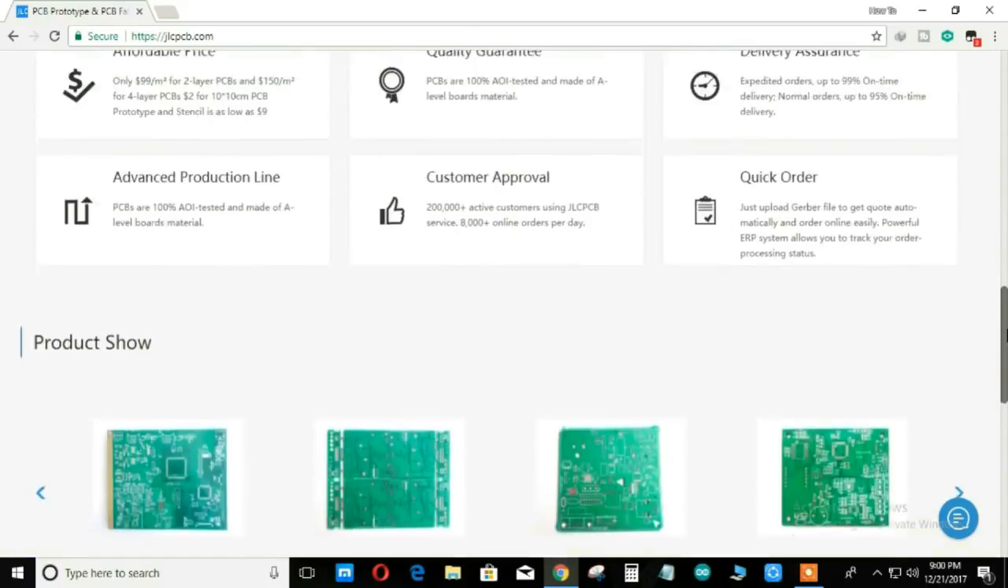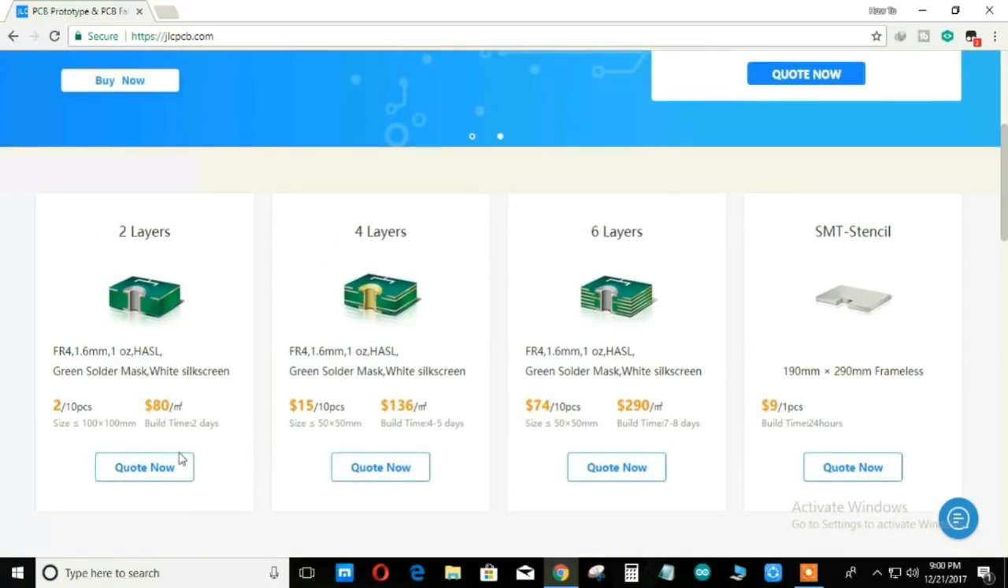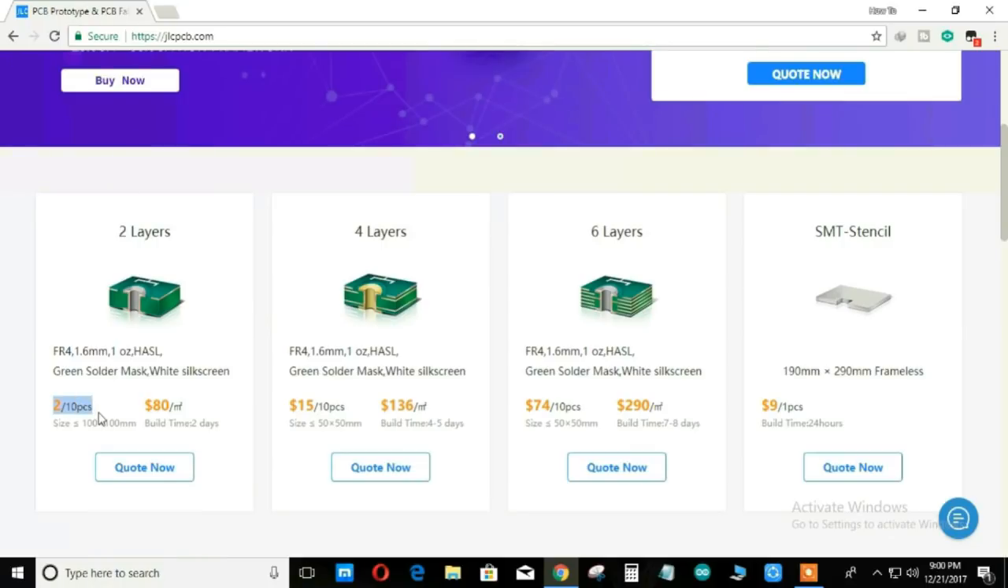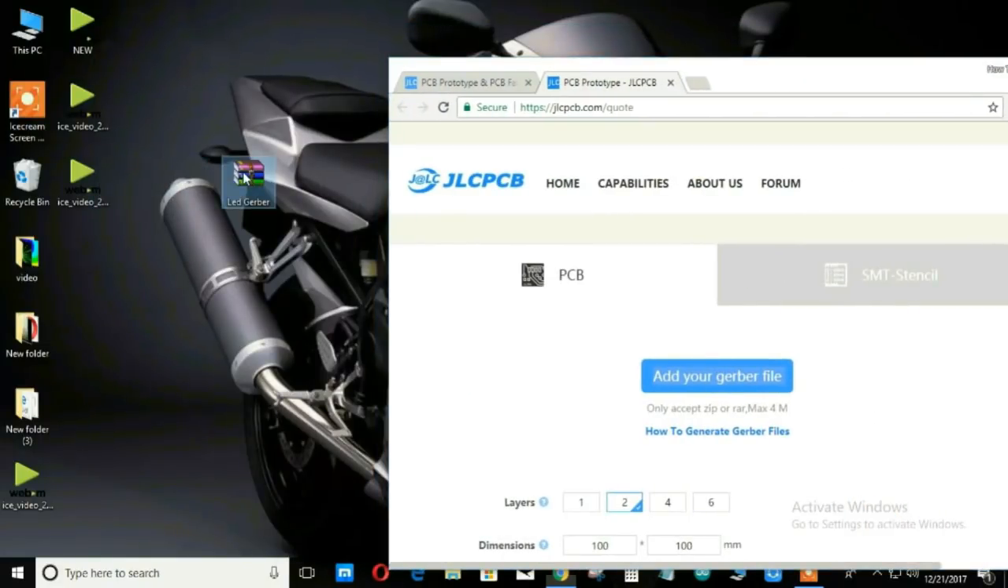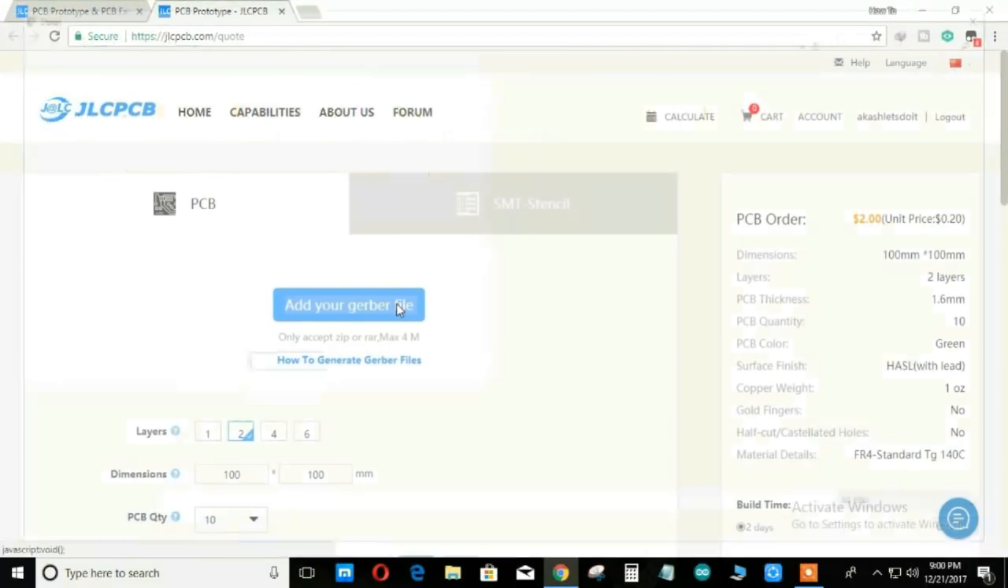Now for our project, first select 2 layers for $2 per 10 pieces. It's very cheap. Now you have to upload the Gerber file of your circuit. You can check the description for this file. Now upload it.